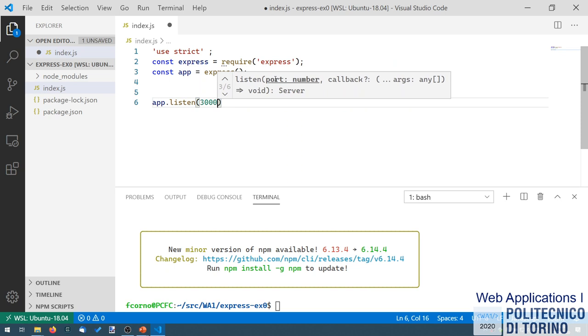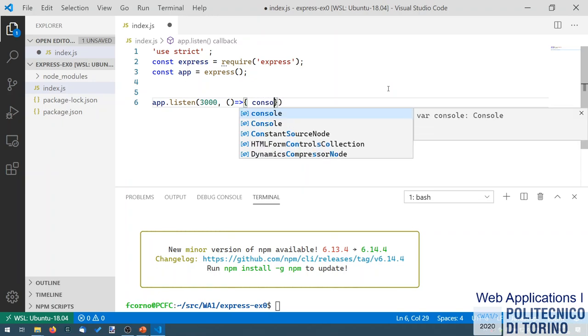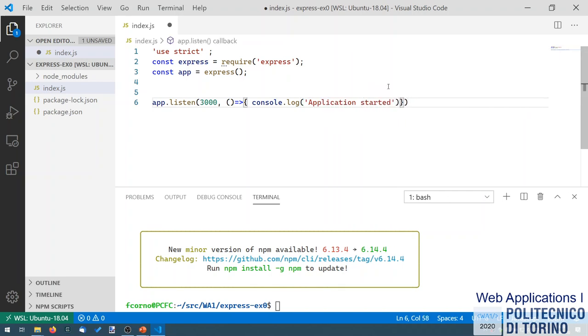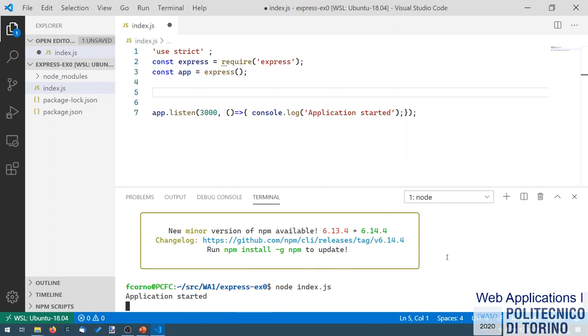For example, by default, usually Express uses the port 3000. And we have a port number, possibly a string for the host name, but we just stay with the default localhost, and then a callback. So let's specify the callback by saying console.log application started, and semicolon here, semicolon there. Okay. And this is the basic structure of the application. If you want to run it, just run node index.js and it will start.